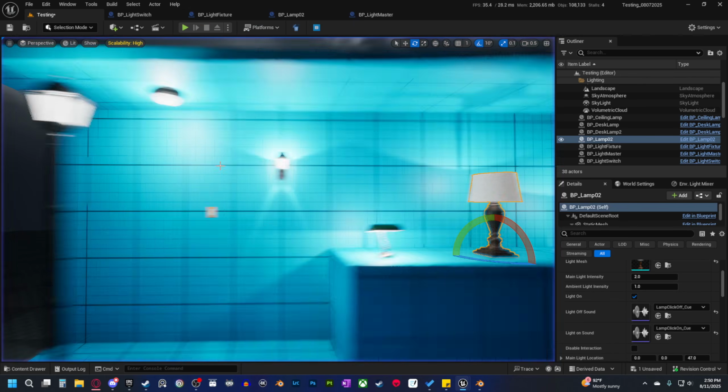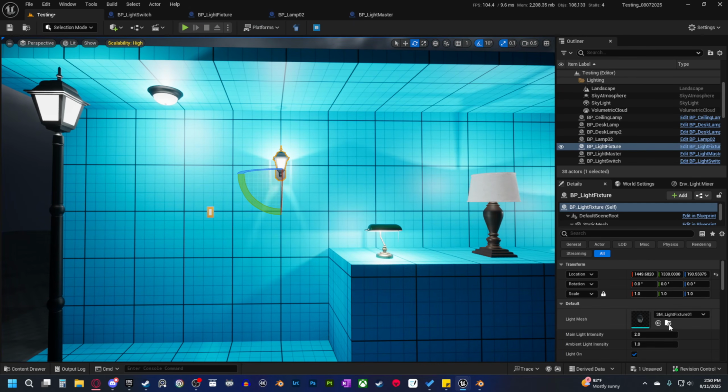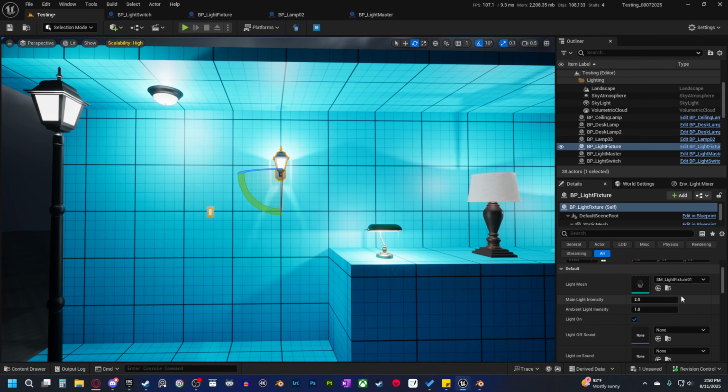We've got all kinds of variables that we can set in here for the light intensities. We can change the mesh, we can change the sounds, all of that good stuff.